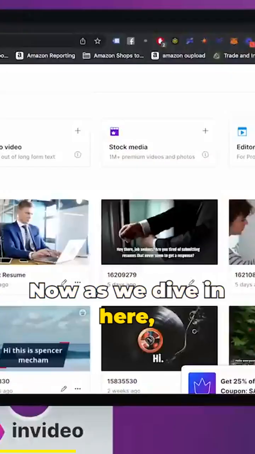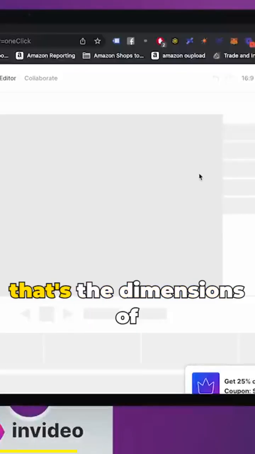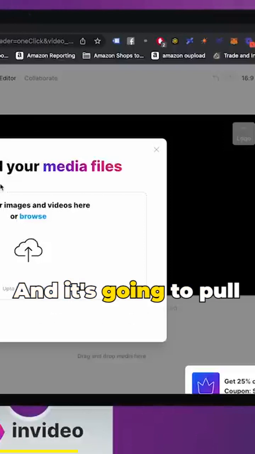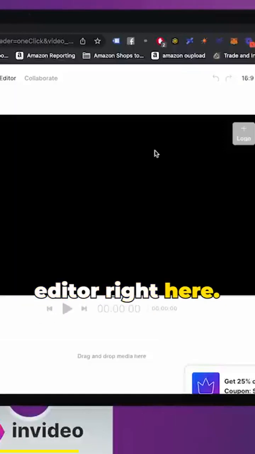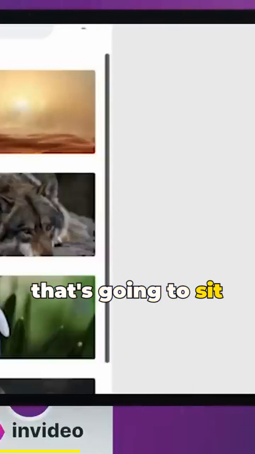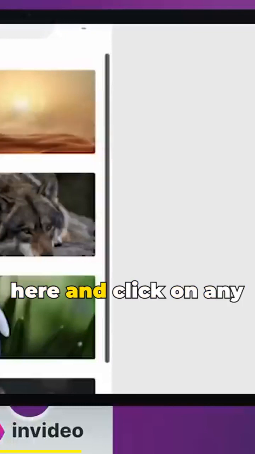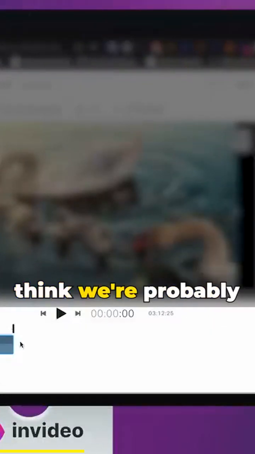Now, as we dive in here, all you're going to do is go to create new, and go to editor right here, okay? Now we're going to choose landscape because that's the dimensions of a YouTube video, and it's going to pull up this awesome online editor right here. Now, once you've opened up this editor, we're going to need to add just a placeholder, essentially something that's going to sit there to tell it how long the video needs to be while we build everything around it. Just go to images right here and click on any image, and it'll add the image. We're going to shrink down the view here, and we're going to extend the image to as long as you think your video is going to be. I think we're probably going to shoot for 6 to 8 minutes, so I'm going to go about 7 minutes right here. Again, this is just a placeholder.